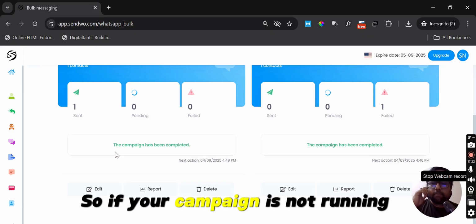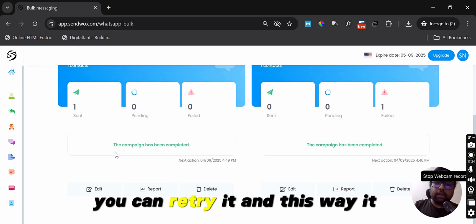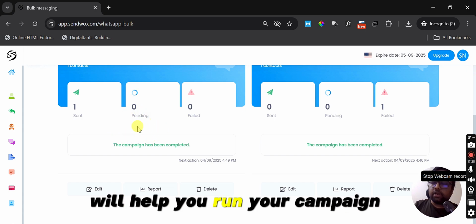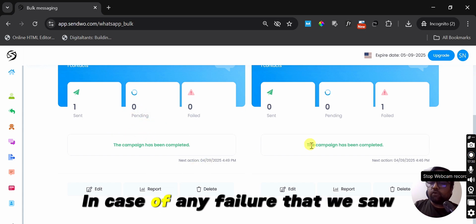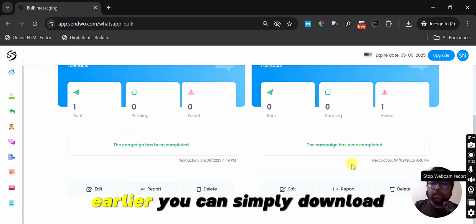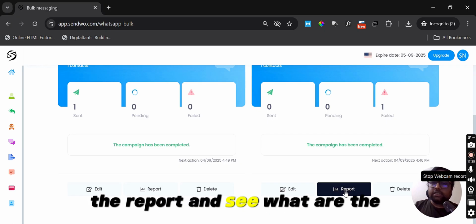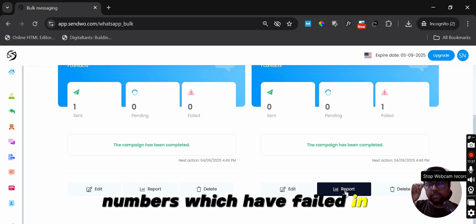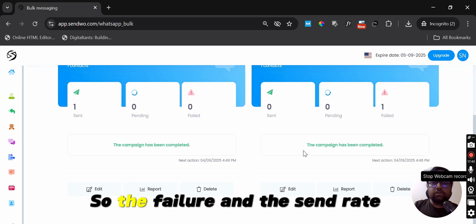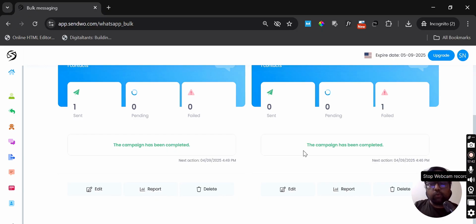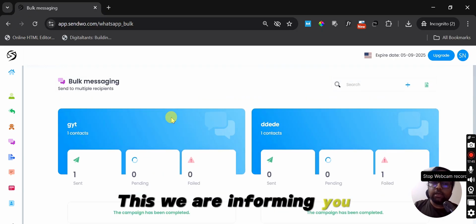If your campaign is not running, you can retry it, and this way it will help you run your campaign successfully. In case of any failure that we saw earlier, you can simply download the report and see what are the numbers which have failed in sending the bulk broadcast. So the failure and the send rate would happen. This we are informing you beforehand.